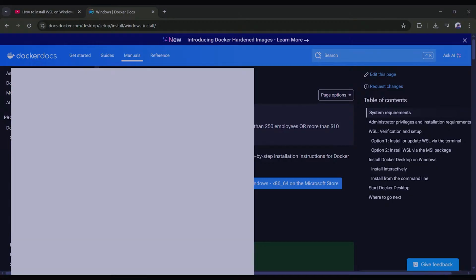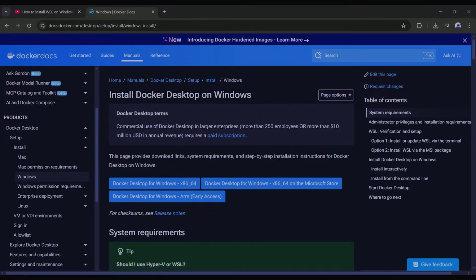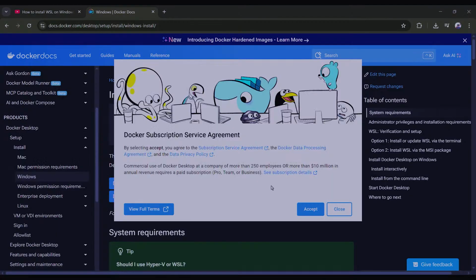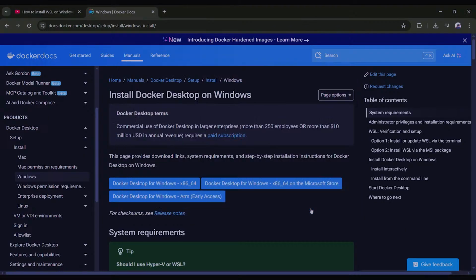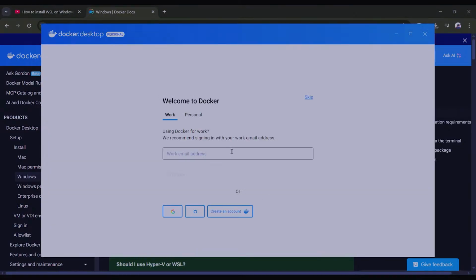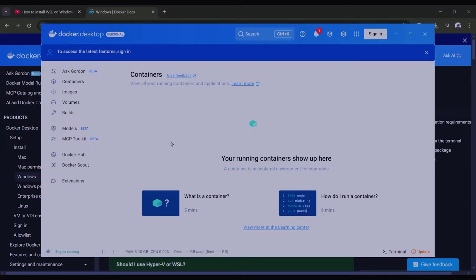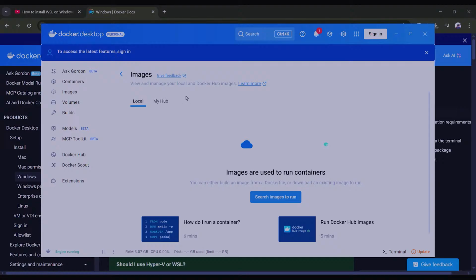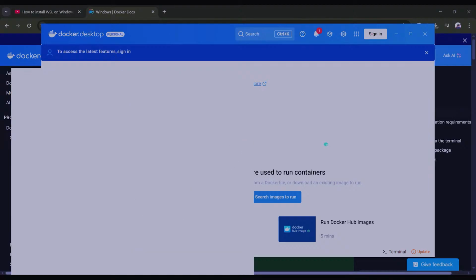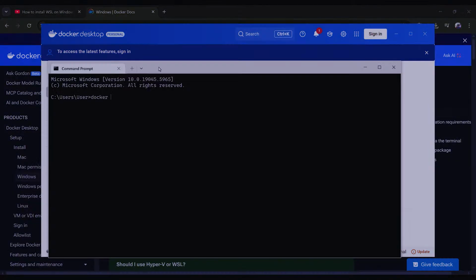Okay, so let's open our Docker Desktop, and it is asking for a subscription service agreement. Click on accept, and then it has opened and it is showing a welcome onboarding. Click on skip. So our Docker is successfully installed on this machine, right? If I go to images, I can log in, and if I sign in, I can pull any Docker image I want, right?